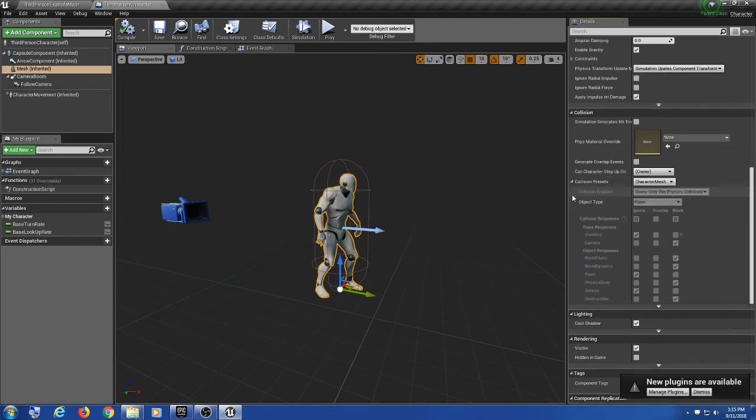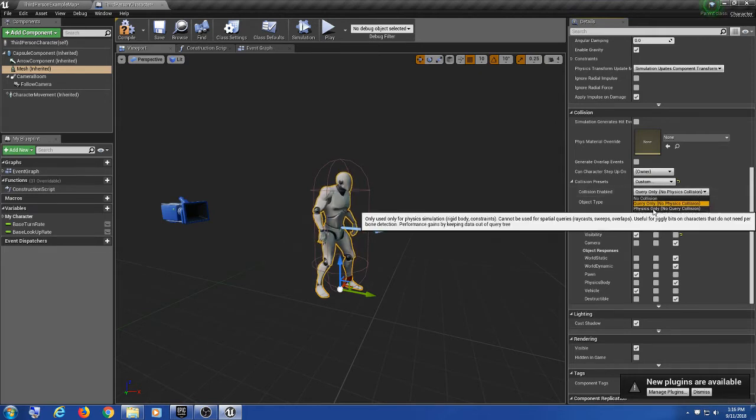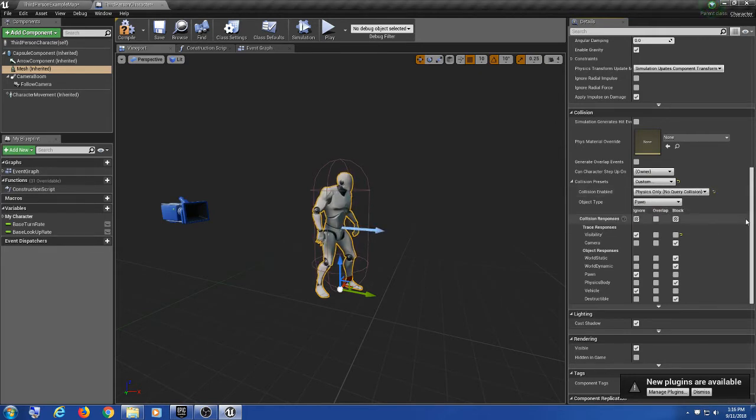Click on the drop down. So you should see all this stuff is grayed out. And then let's change this drop down menu to custom. Right? And then all this is available for us to edit now. Where it says collision enabled, it should say query only, right? Change that to physics only. So it says custom, physics only, and where it says object type, it should say pawn, correct? Yes. Click on that, and click on physics body.